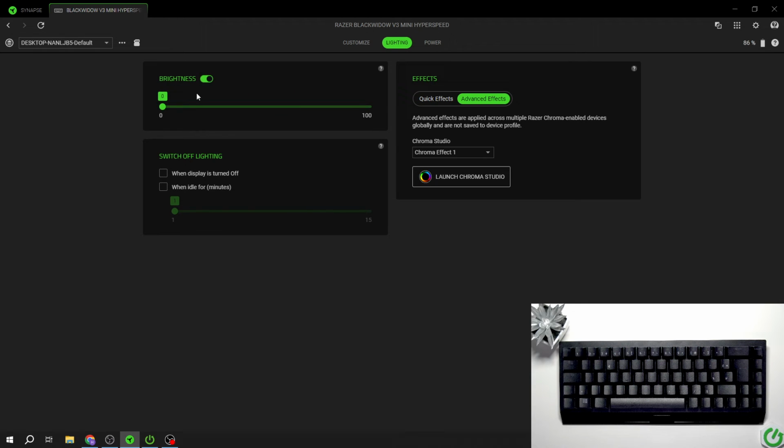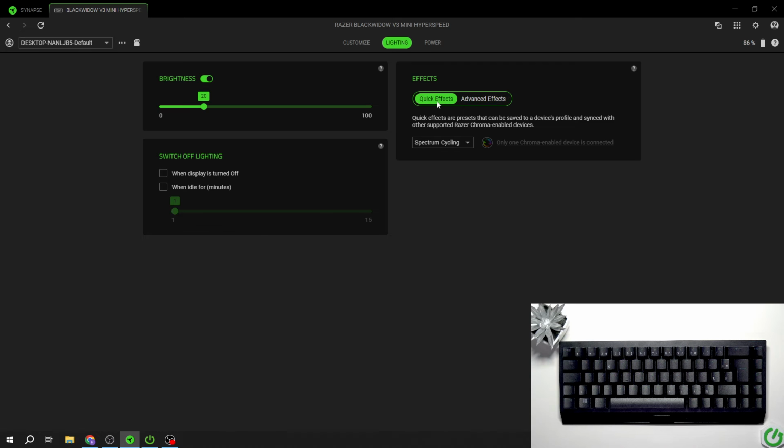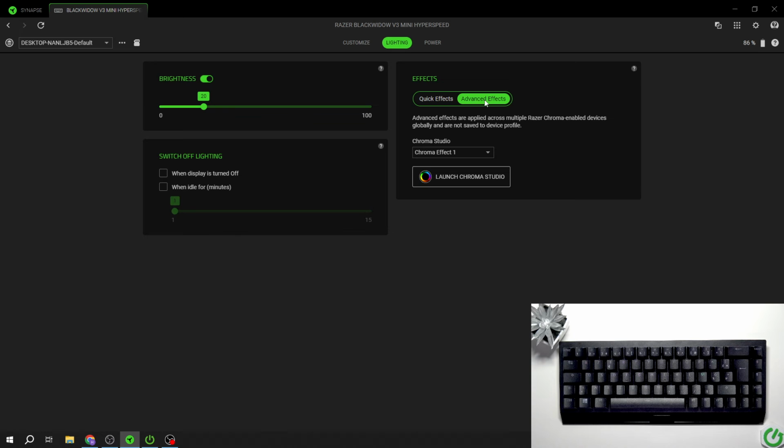As you can see, our brightness is being disabled after setting its value to 0. Here we have switch off lighting, when display is turned off, or when it's idle for, and here minutes. We can set this value from 1 to 15, and we can check both options. Apart from that, we have effects, which is just RGB effects, and we can set quick effects from this list or set up advanced effects, and we have a video for that.